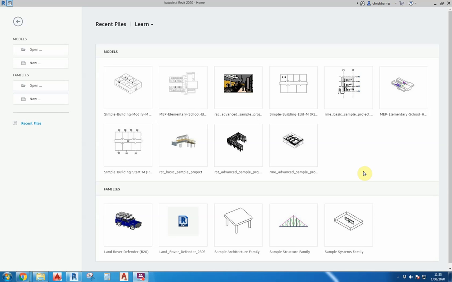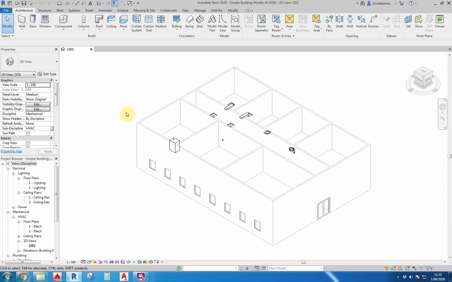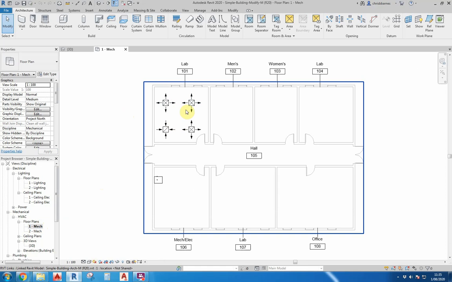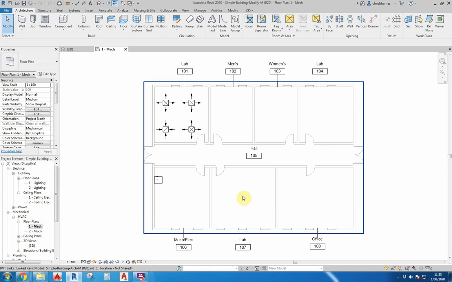In this practice video, I'm going to show you how to utilize the basic modified tools that we've explained in a previous video. So I'm going to open up a project. Okay, so in this view here, we're going to start off with the mechanical. So I'm going to go to the mechanical floor plan. And what we're going to do is replicate this room, and apply this to the lab room 104, and then apply it to the lab 107 here.